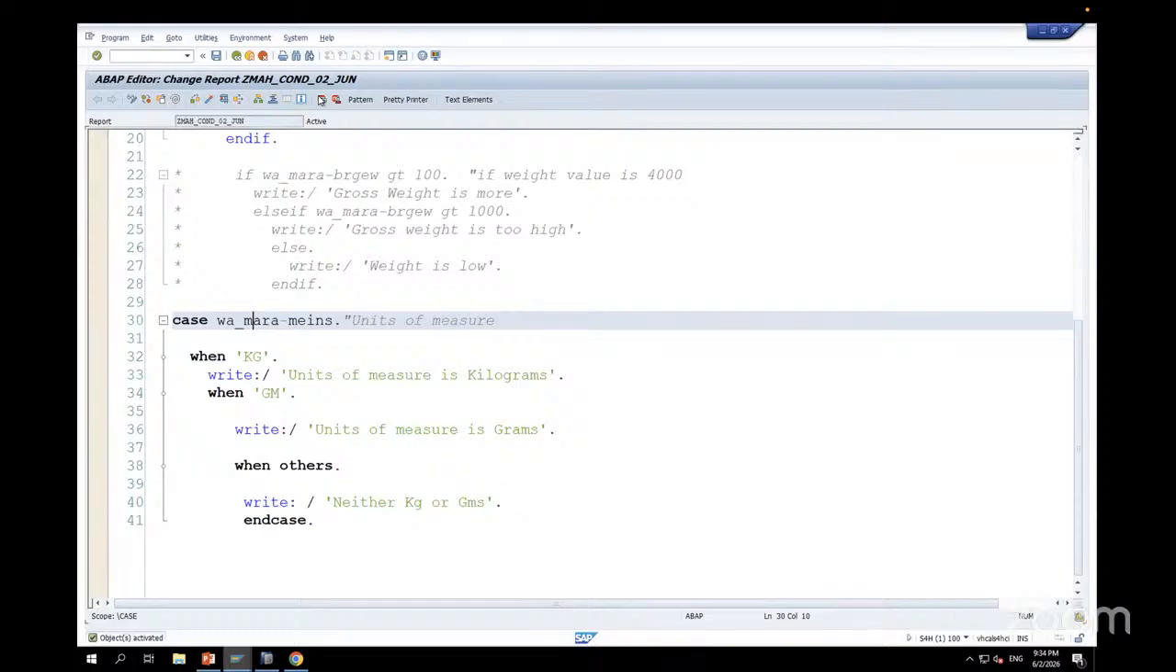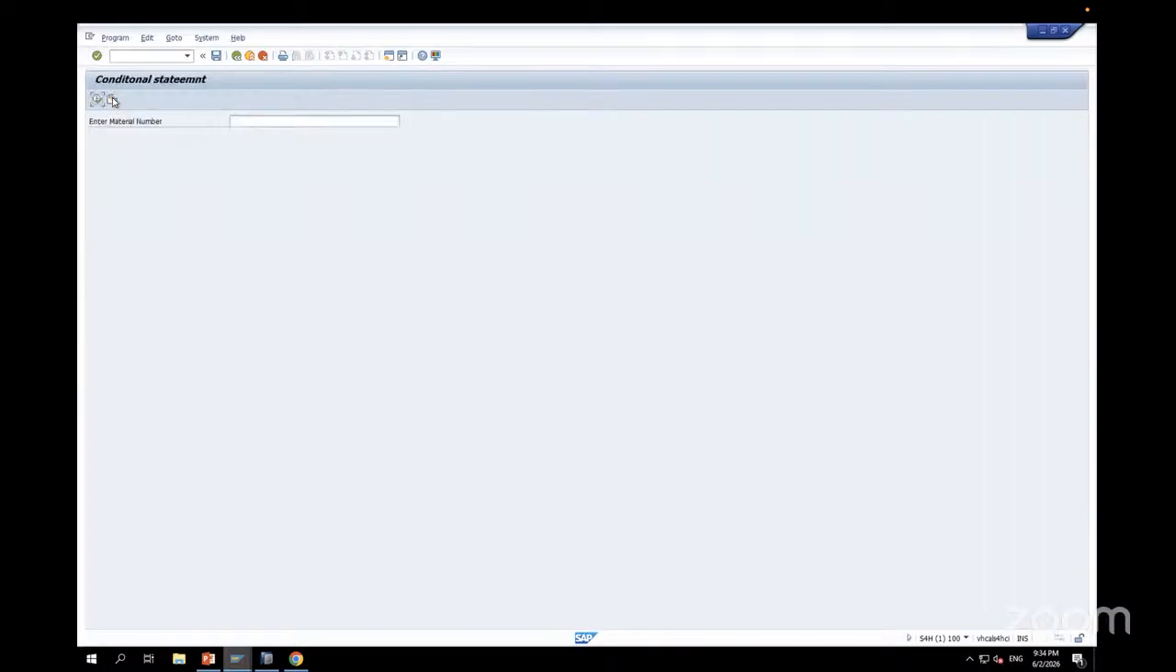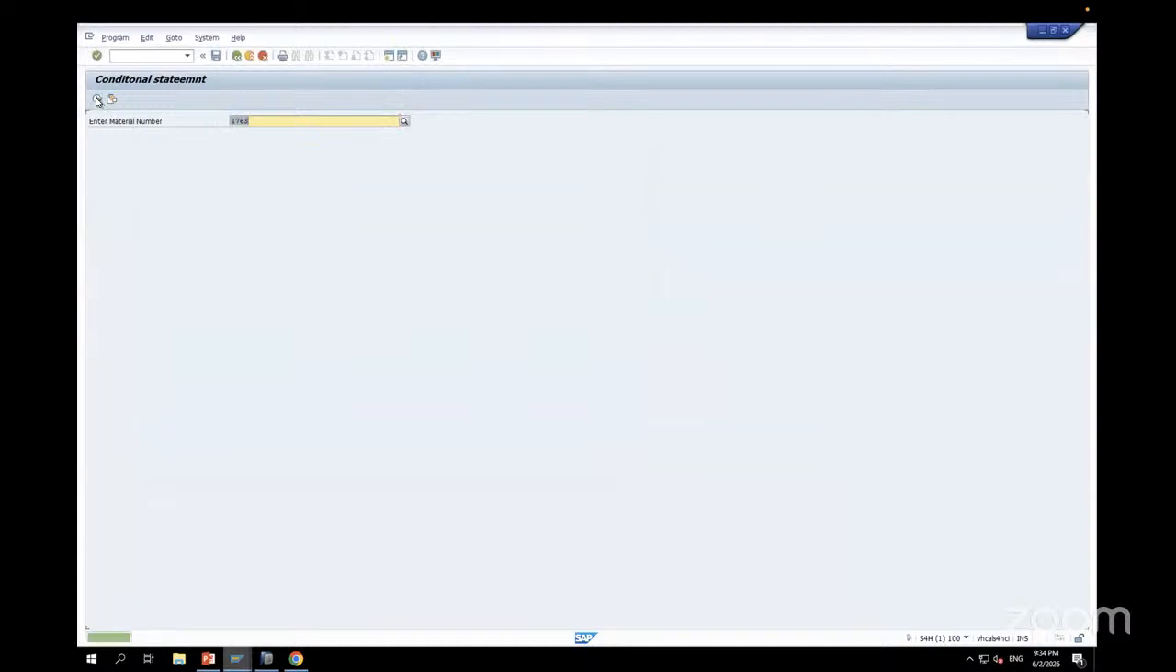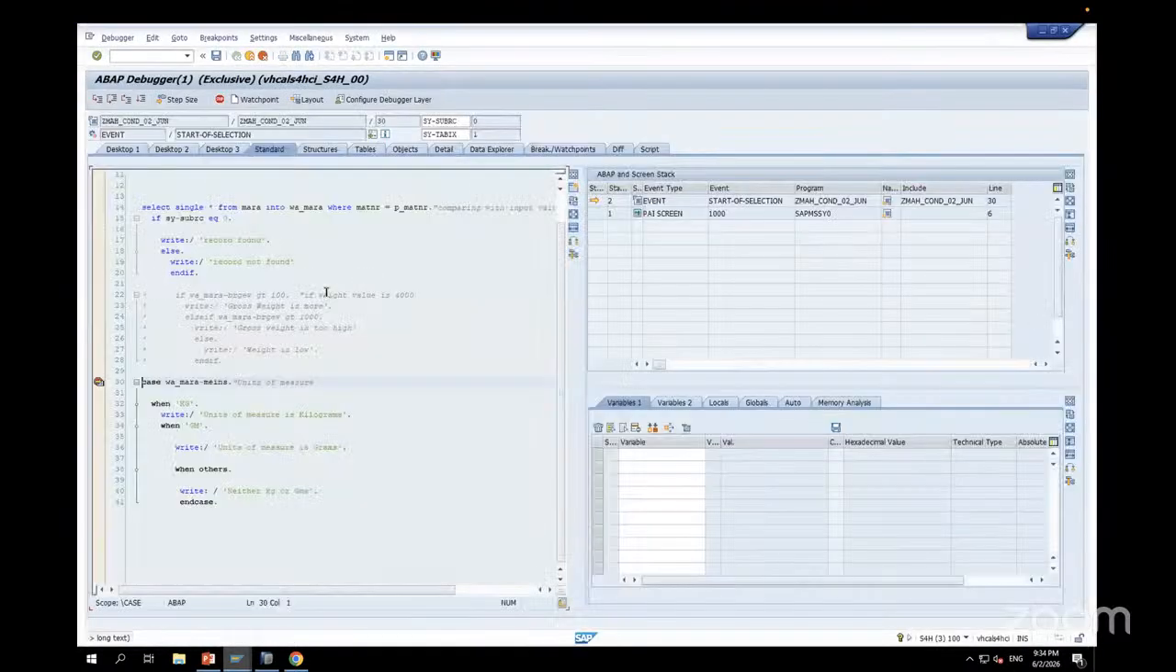I'll put a breakpoint here. Execute. Choose the variant here so that you don't need to give the values again. Execute, copy. Right. So what is the unit of measure here currently?